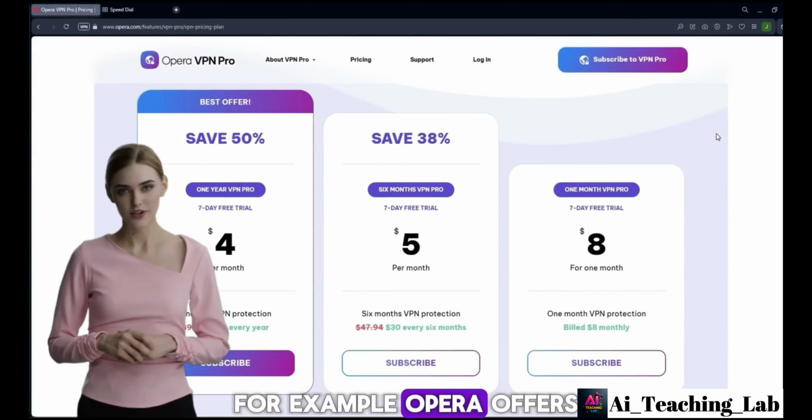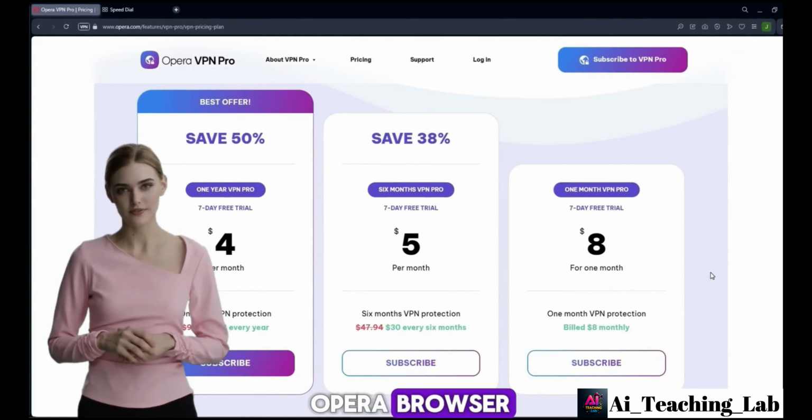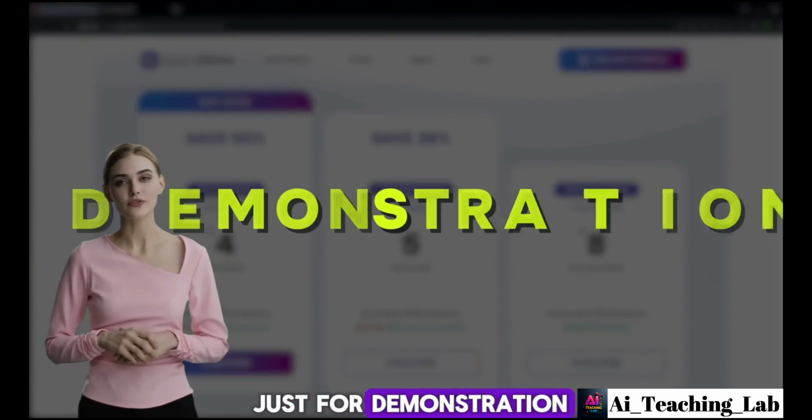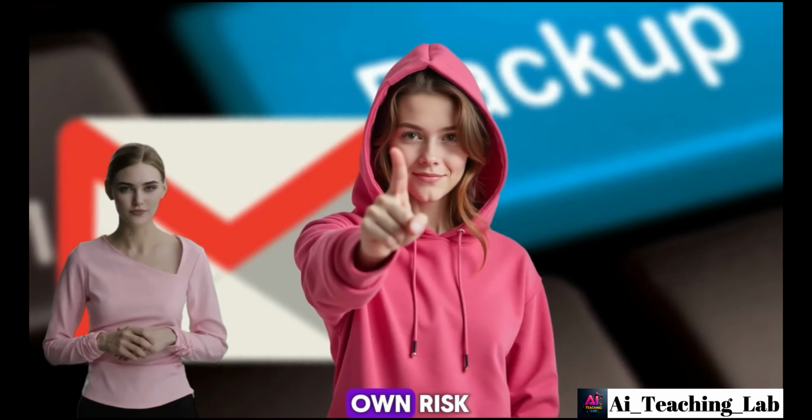For example, Opera offers a premium VPN with a 7-day free trial just by using the Opera browser. Now this video is just for demonstration, so I'll be using a free VPN and a backup Gmail account. Do this at your own risk.